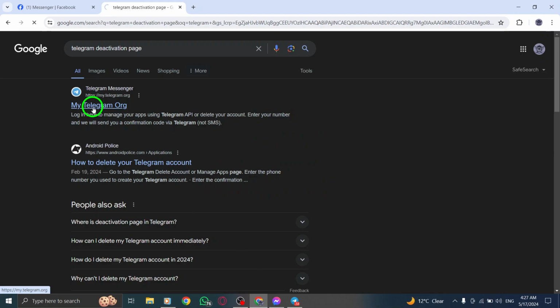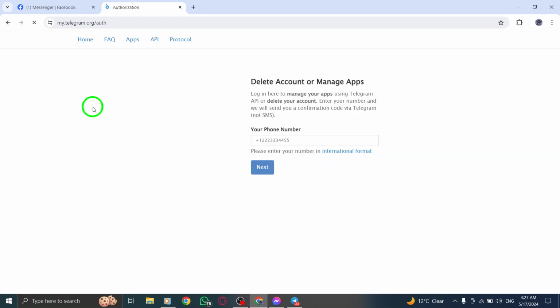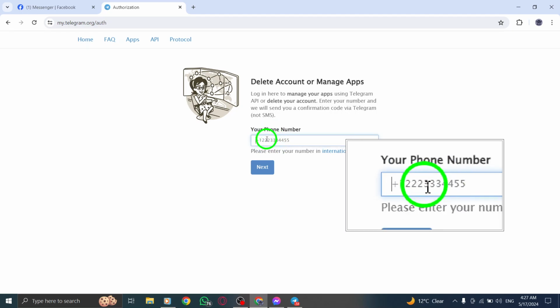Enter the confirmation code you received into the confirmation code field on the website. Click on the blue Sign In button. If the confirmation code is correct, you will be directed to the Delete Your Account page.